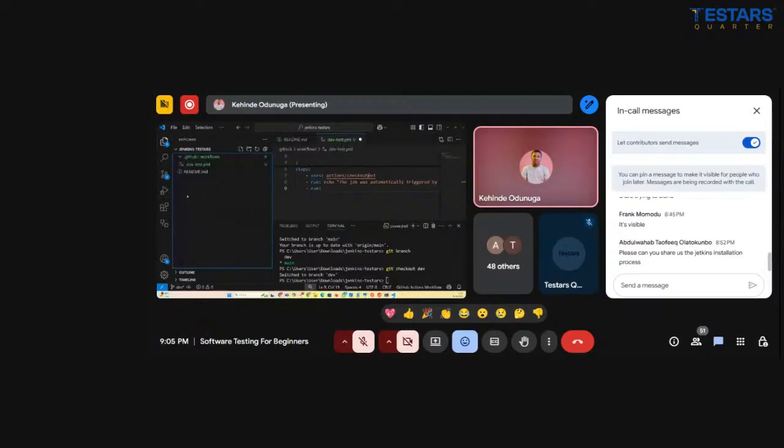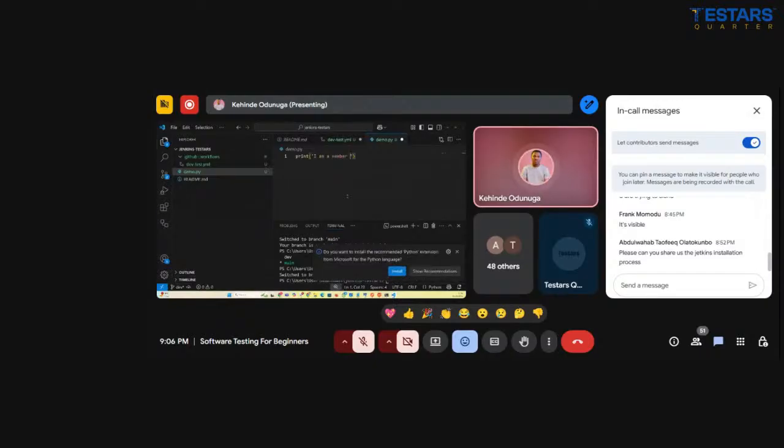So I want to create it in the home directory of this old Jenkins tester. So I'll do this. Okay, and I can say maybe a demo.py file, and in this file I can just print out "I am a member of TestarsQuarter." That's just what I wanted to print out here, and I will just save this. And yes, we have this.